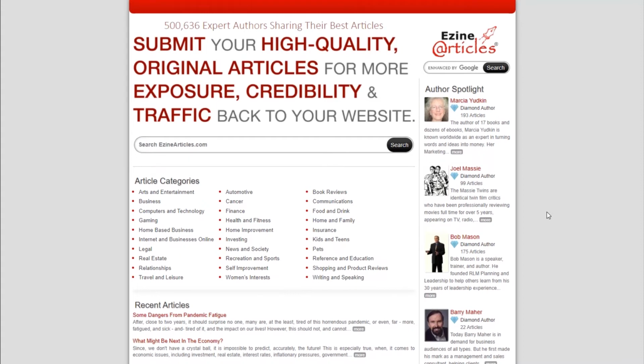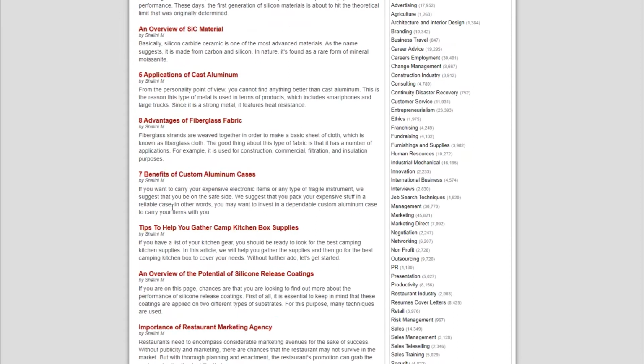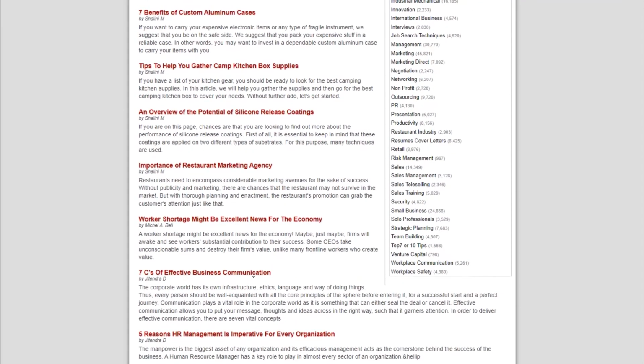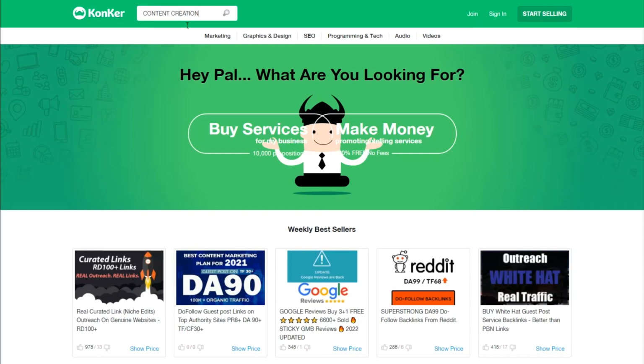Then let's assume you want to submit an article on business. So choose a business from the drop-down menu, then it will take you to this website where you will find all of the articles about business. So you can just pick any of these business-related articles. You may sell them on both of the websites we just showed you, SEOclerks.com and Conquer.io.